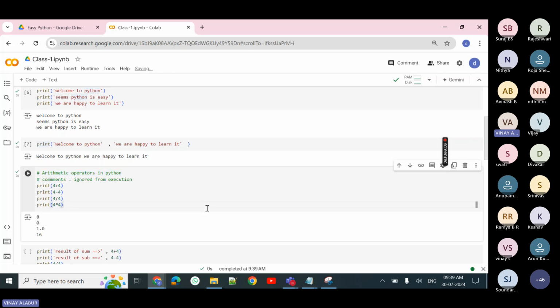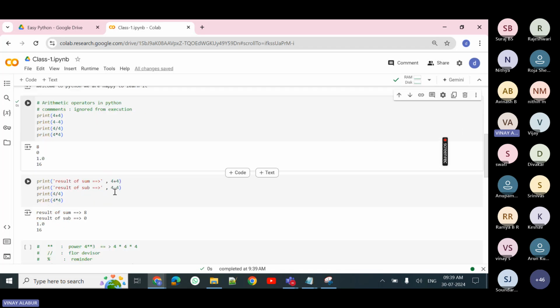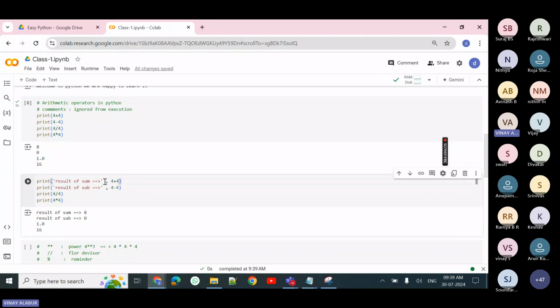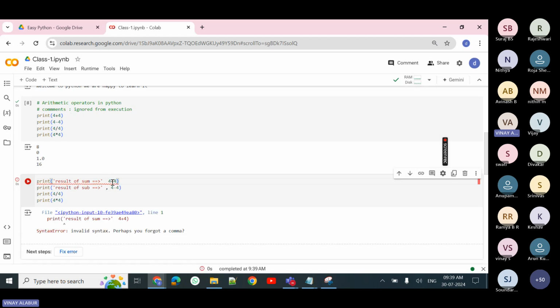We have learned some of the basic arithmetic operators: addition, multiplication, division, subtraction. Along with that, I have written how to format your output. Look at what I have done here. I just wanted to have a more meaningful output. I have the string followed by your arithmetic expression. It prints a result of a sum, separated by a comma. If you miss giving a comma separator, you get a syntax error.